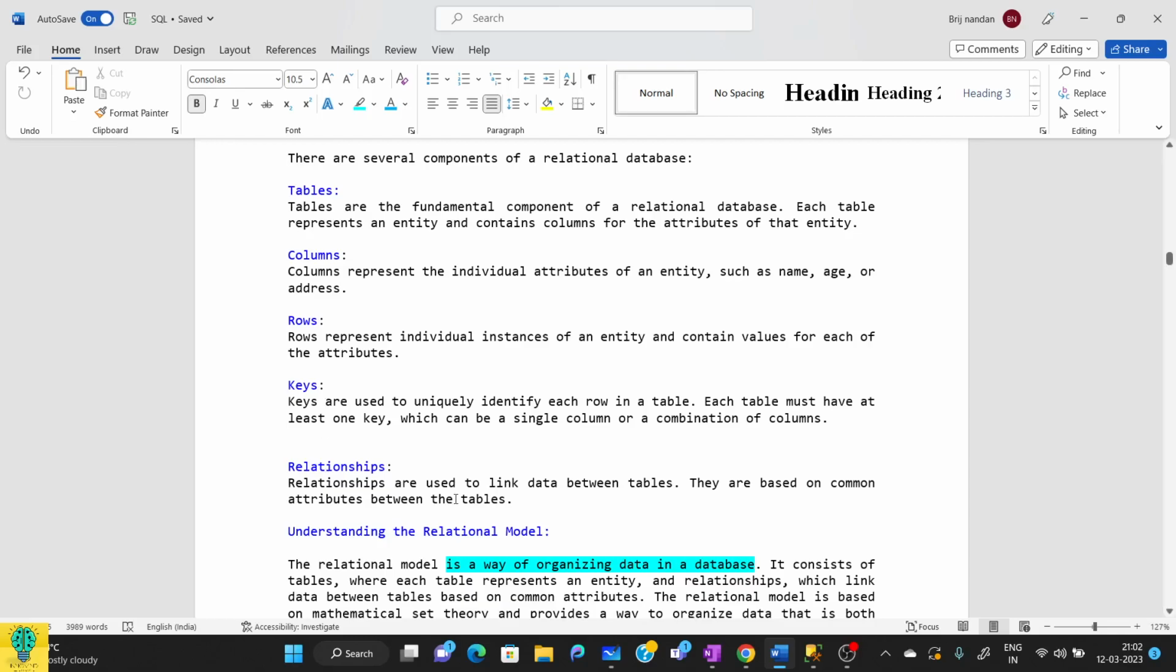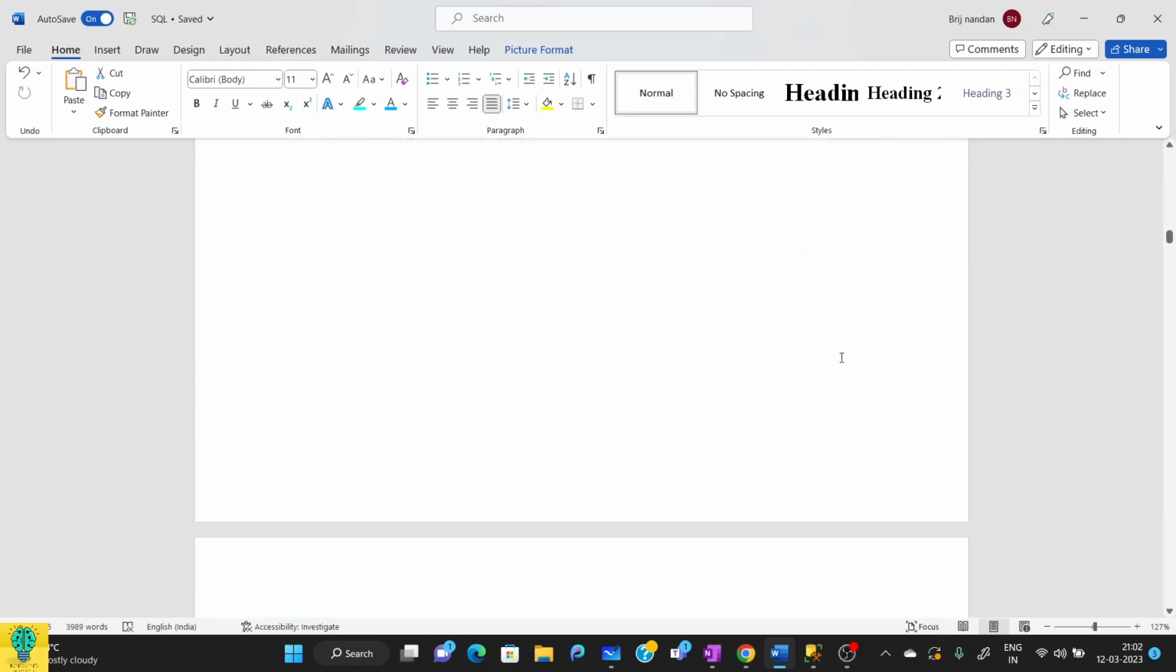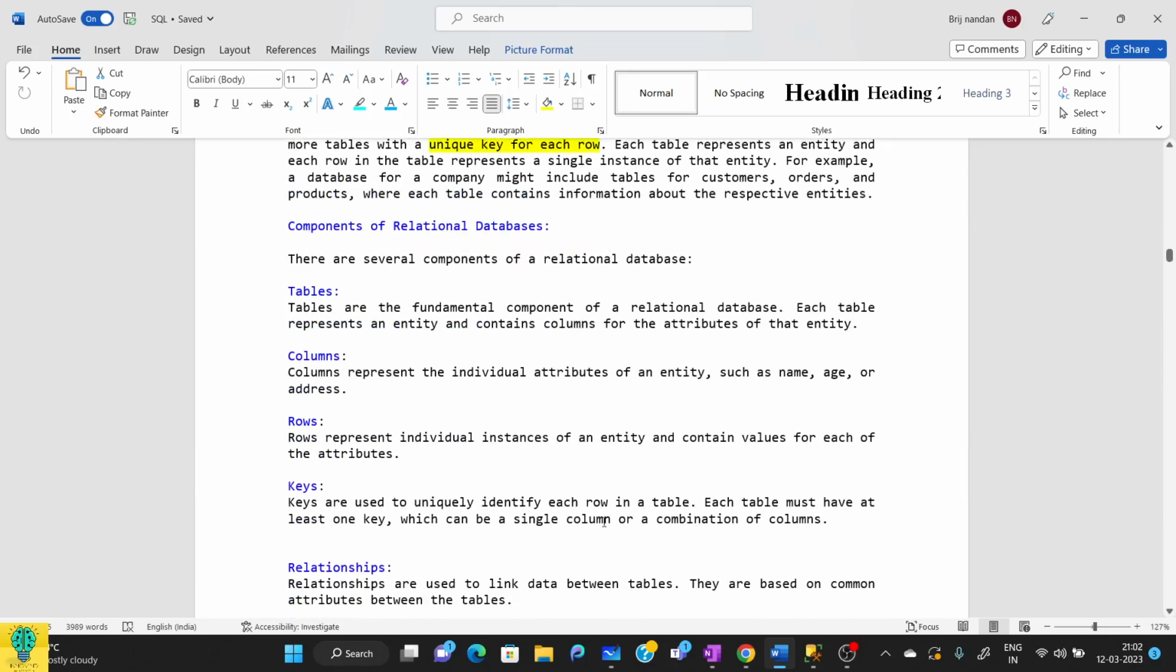Then we have relationships. Relationships are basically how one table is depending on another table. In this example, we have seen student, grade, course, and classroom. These are four different tables, and how each table is connected with each other. So grade is connected with student by a single column called student ID. Similarly, course ID. Here you see the grade has two different columns as a unique key. So that is why I've said when we say keys, it could be a single column or a combination of columns.